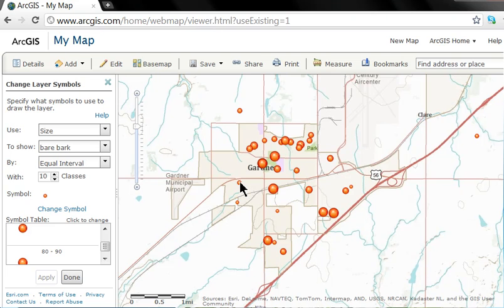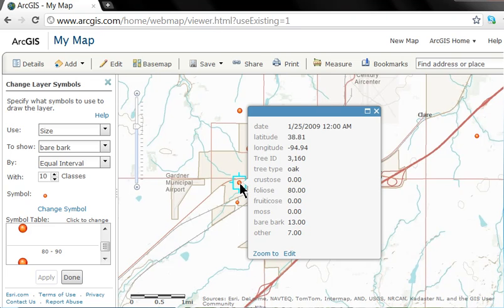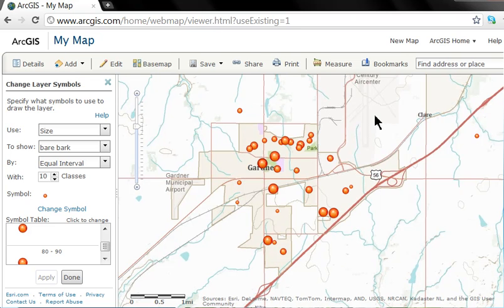So as I click on one of these points, I can pull up an identify, and I can see the additional information that has been captured about this particular lichen sample. So all these features are available inside of arcgis.com. We can also print, save, share, change base maps, add other geographic information to make our map more rich and meaningful for our students.